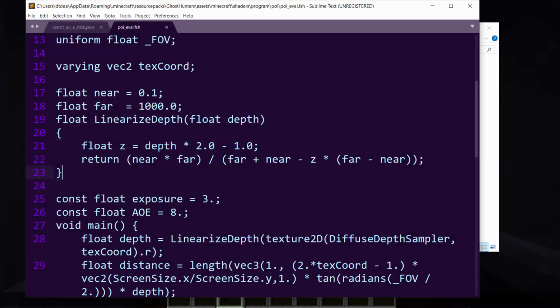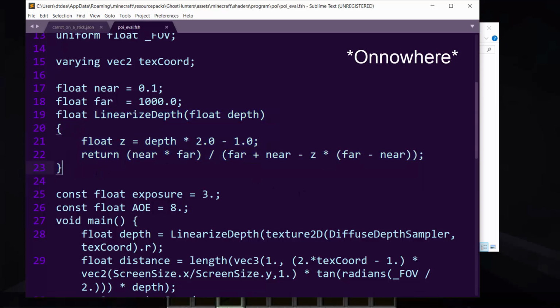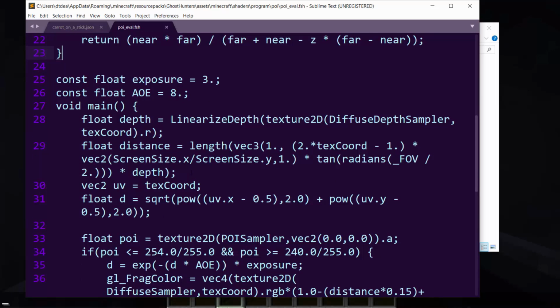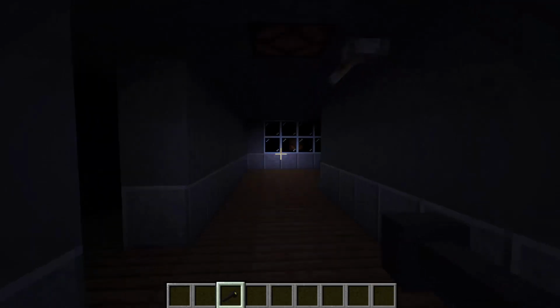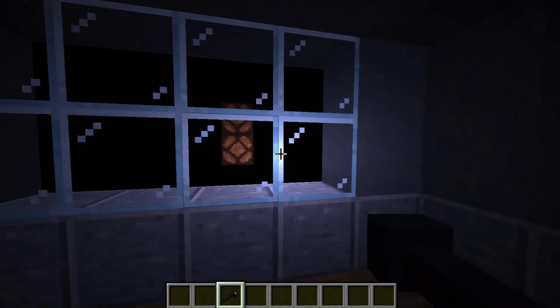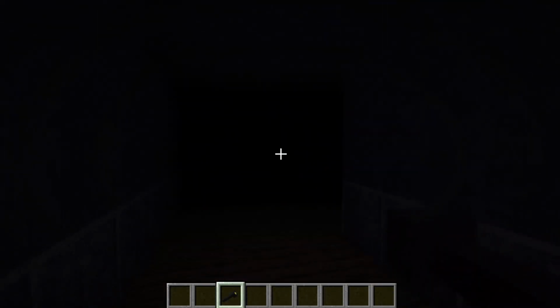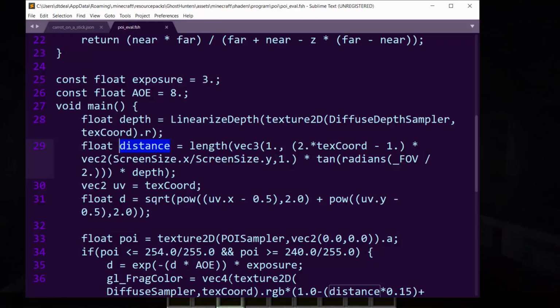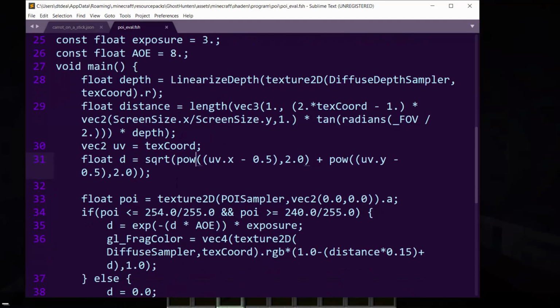So in the shaders, there's this function that was made by, I think, Sir Bennett that turns the depth buffer into a linearized depth buffer with a line of code that turns it into coordinates. So you can think of distance as a value that has to do with how far away the pixel is. So if the block is far away, it'll have a much bigger value on distance. Simple like that.